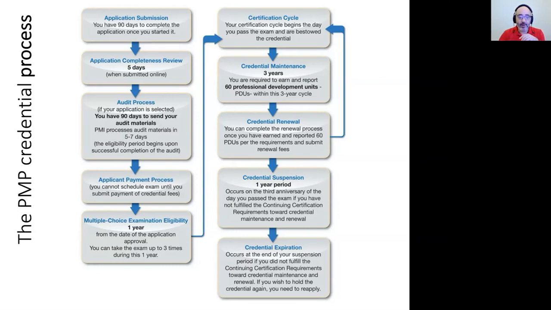If you pass the audit or bypass the audit, you will have to pay to sit for the exam. You cannot schedule the exam until you submit the payment for the credential fees. It's like a visa: when you apply to any embassy, you pay and you either get the visa or you don't. But 99% of the time, you will get it if you have complete details.